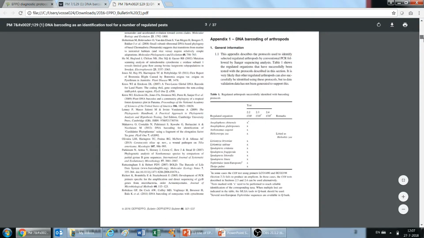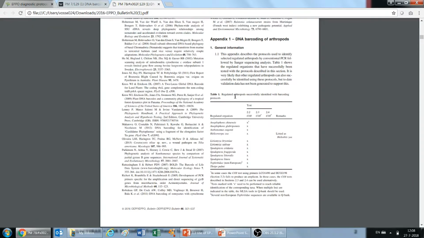And then we have, per organism group, a dedicated appendix. And for each organism group, these appendices look the same. So again, general information on the DNA barcoding of arthropods is provided. Then we have a table with regulated species that were successfully identified using the barcoding protocols described in this standard. And also, if multiple tests are available, it is indicated which ones are used for successful identification.